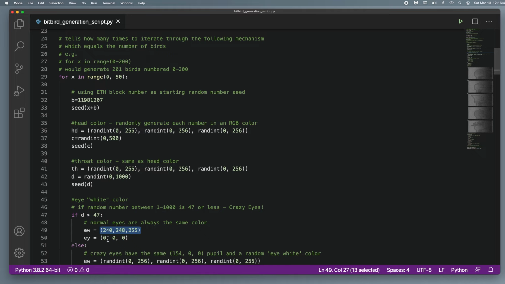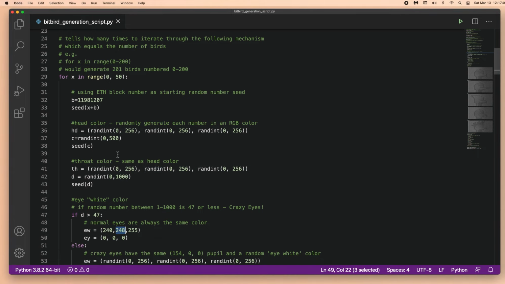The ends of the spectrum here would be 0, 0, 0 is totally black, 255, 255, 255 is totally white. And then you've got a range of stuff in between there. So you could say, I want this many units of red or units of blue in this color. It's kind of like when you go to Home Depot and they're mixing you up some paint. So the first bit here is generating that RGB value for the head by generating 3 random numbers between 1 and 255. Same thing with the throat color.